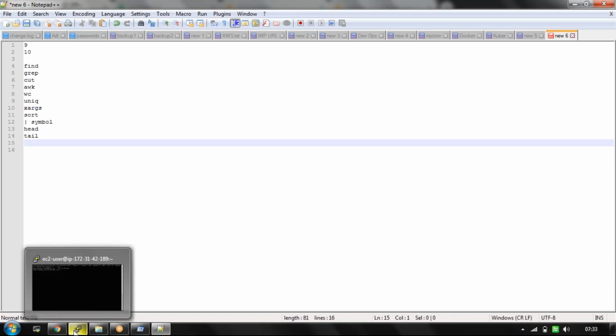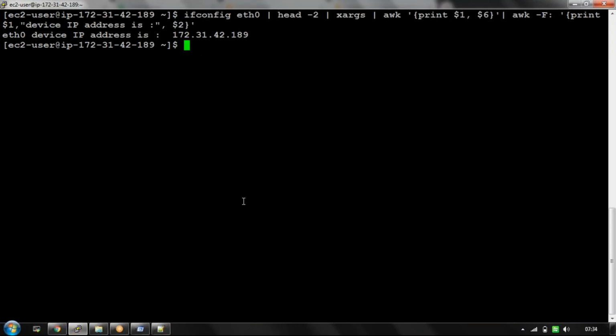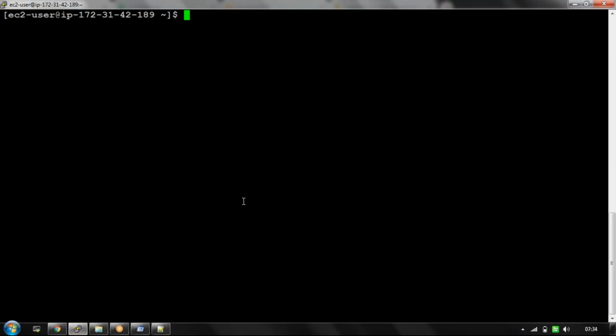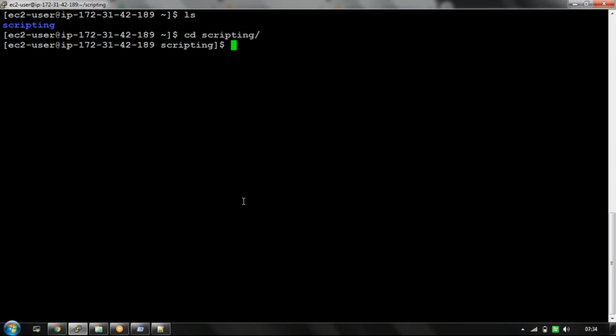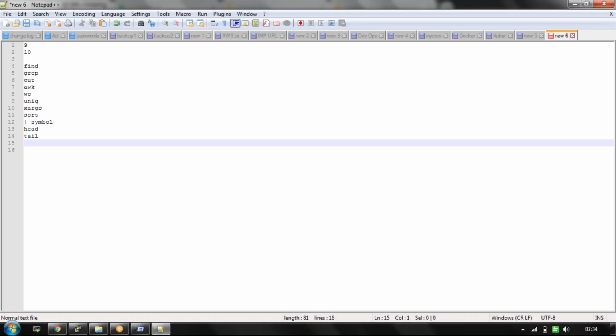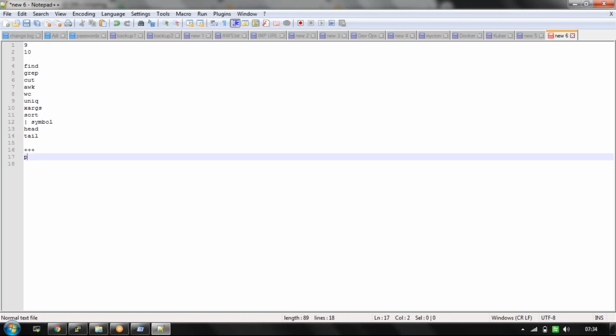Okay, go back to your putty. Okay, so now guys, you have to be aware of parameter types. Parameters. Okay, so open your notepad again one more time. Parameters, variables, not parameters, variables.